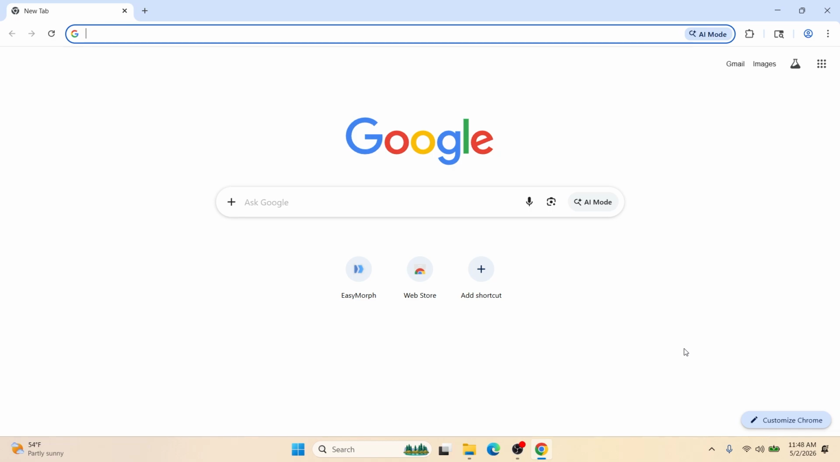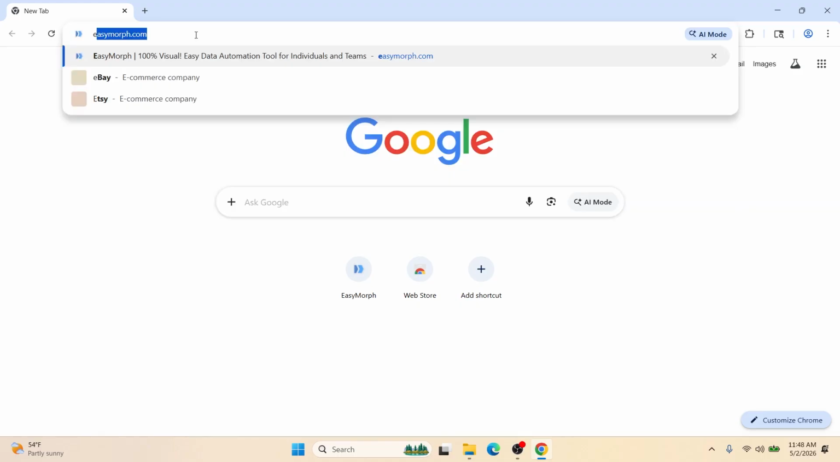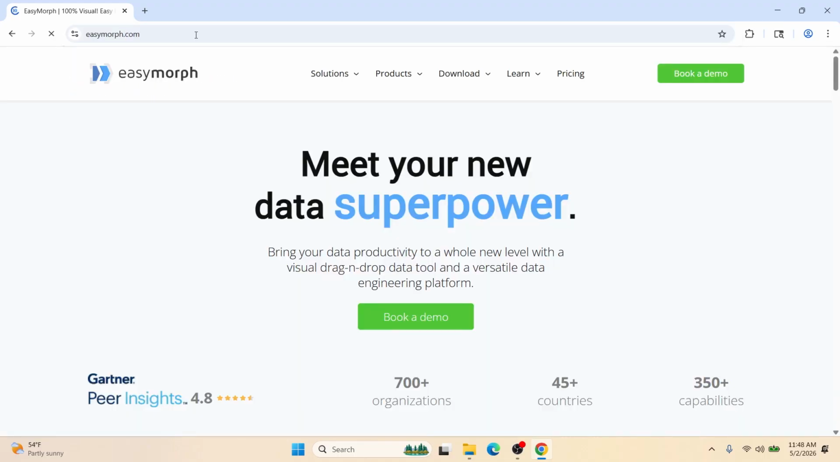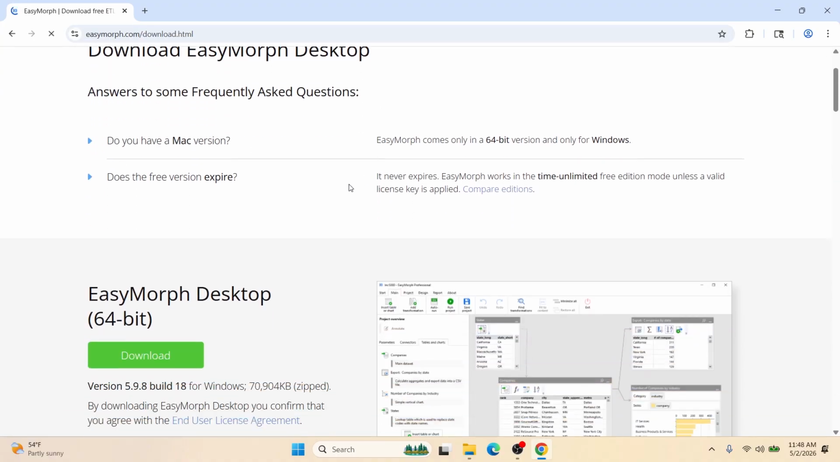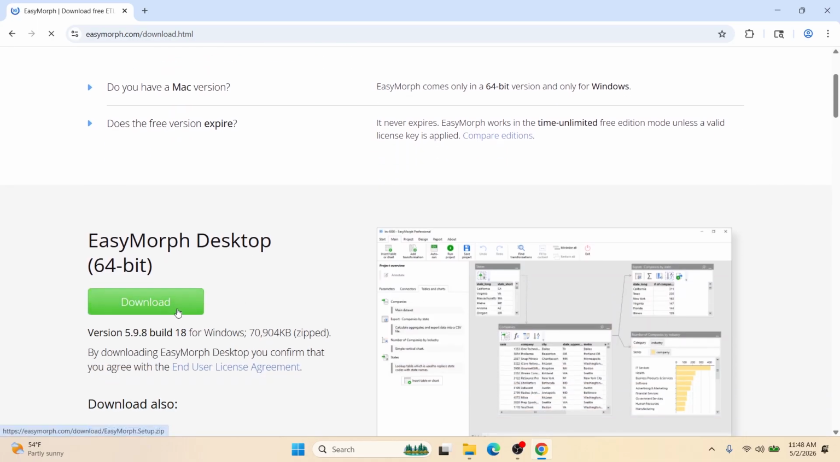So let's get started. EasyMorph is a free desktop application. To download EasyMorph, you need to go to easymorph.com and it opens the EasyMorph website. If you hover over the download button and select download EasyMorph, and scroll down a bit, you'll see the download button. Just click on the download button, the installation will take place and you'll be ready to use EasyMorph in a couple of minutes. I already installed it on my computer.